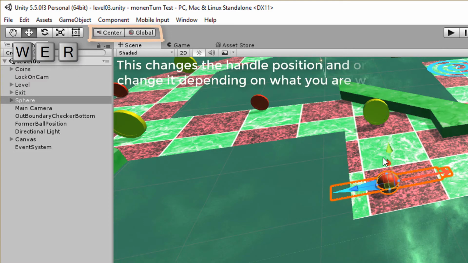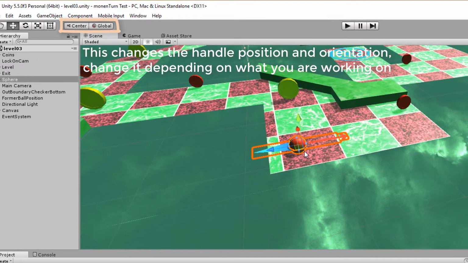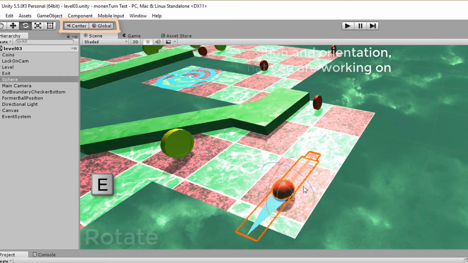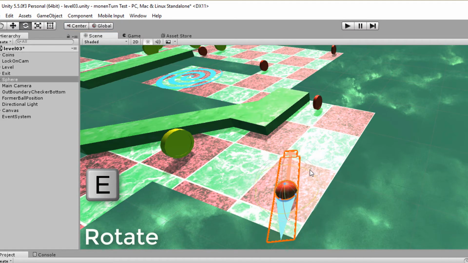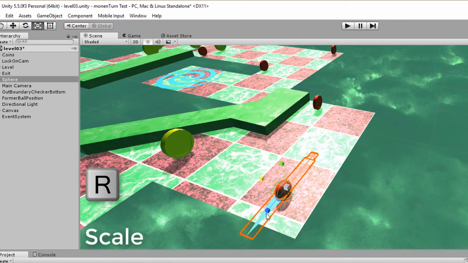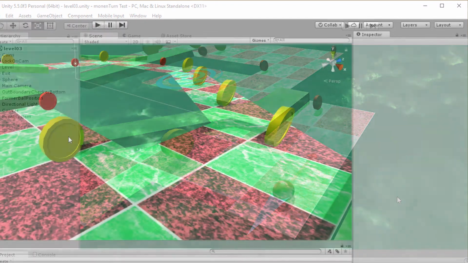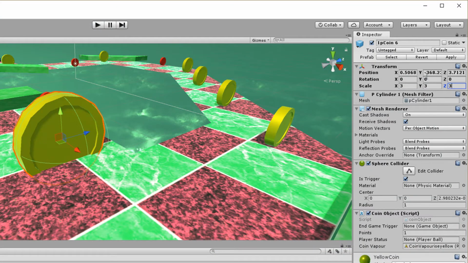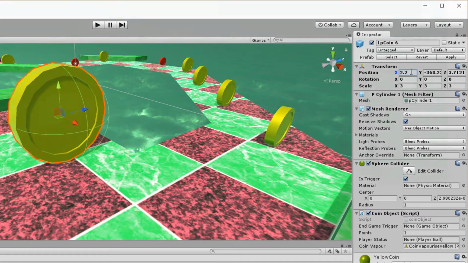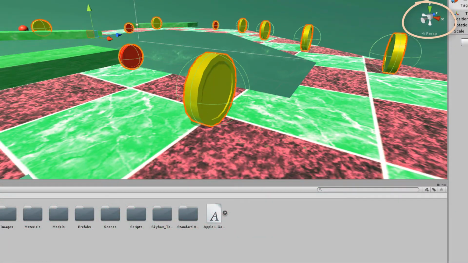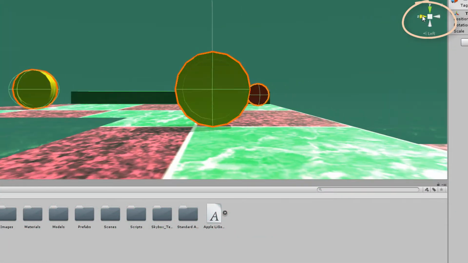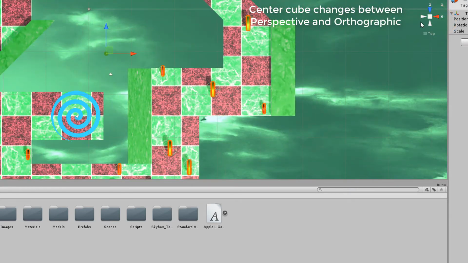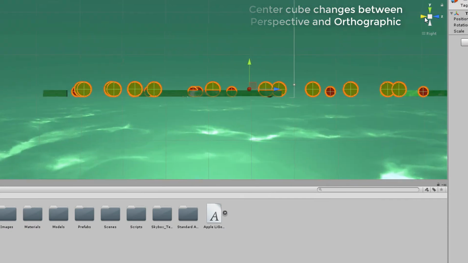Changing the transform gizmo toggles will affect the behavior of the tools. You can also change the transformation of the game objects by tweaking the values from the inspector. The scene gizmo at the top right of the scene window allows you to change to the planar views easily. Clicking the cube at the center of it allows you to switch the camera between perspective view and orthographic view.